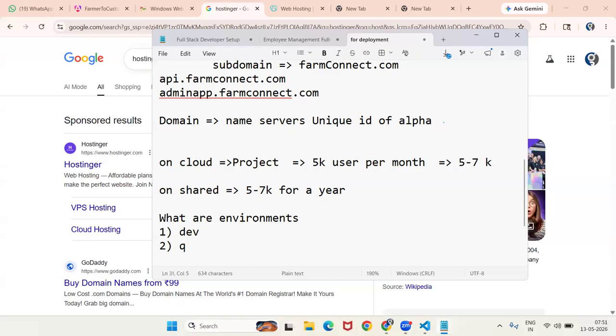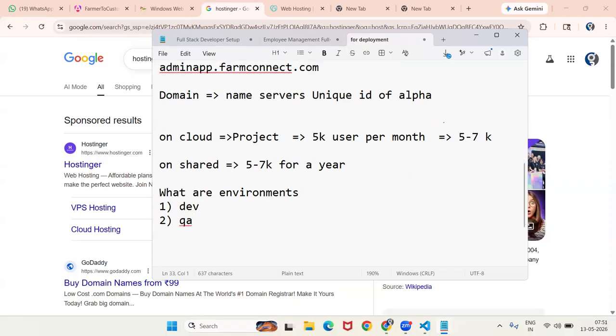Not directly prod, after dev comes QA. After QA, UAT or staging. UAT or SIT. SIT means nothing but stage. According to the project, some of these environments will be there. So let's say you completed your application and you deploy it onto your dev environment. Let's say that will be dev.farmconnect.com. On this you will test. For this you will have a different database.